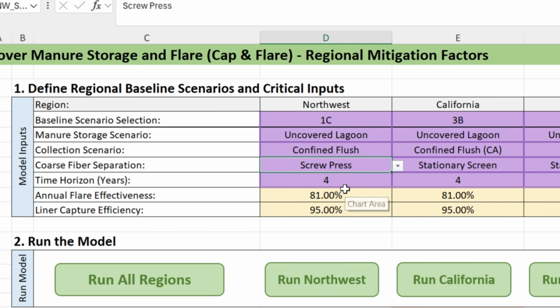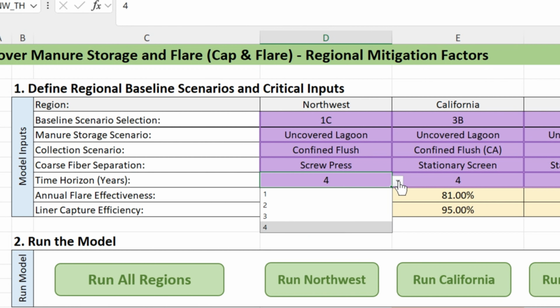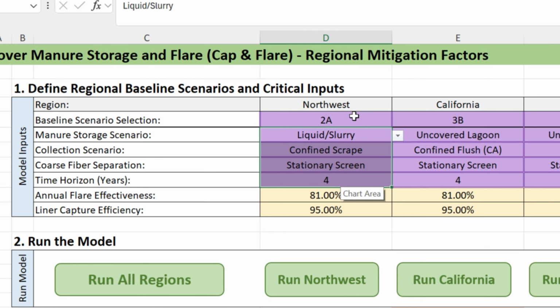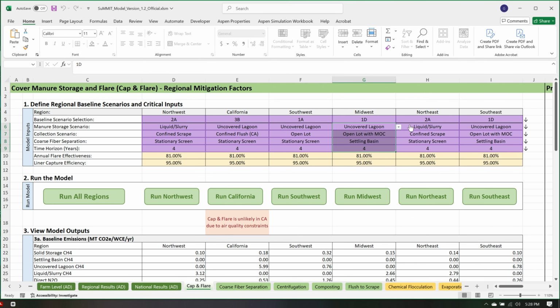Drop-down menus are dynamic and adjust based on user selections to prevent the formation of scenarios that cannot be evaluated by the model. Additionally, if you feel that you've made an incorrect selection, you can always return to one of the pre-made baseline scenarios. Once the baseline scenarios are configured for each region, the user may be required to make additional selections or provide data input specific to the technology being evaluated.